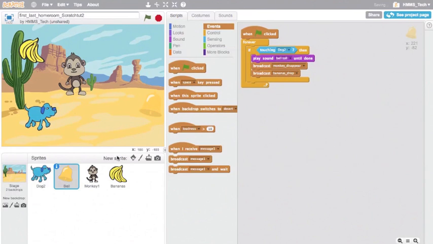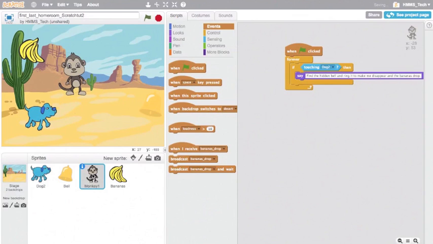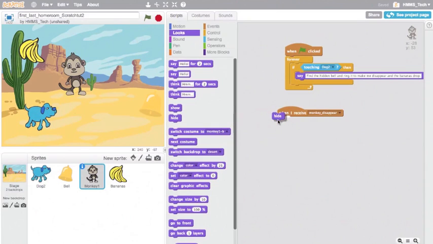Now, we go to the code for the monkey, and under events, we can go here. When I receive a message, what happens? What we want to do with the monkey is we want him to say, when I receive, and it's not bananas drop, it's monkey disappear. So when I receive the message monkey disappear, what do you want me to do? Well, we want him to become invisible. So we're going to go back to looks now, and we're going to drag out hide. And that's all we need to do there.